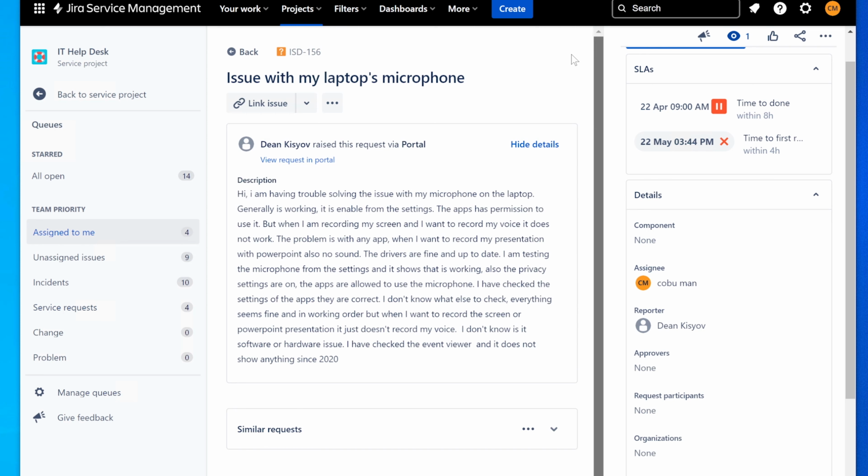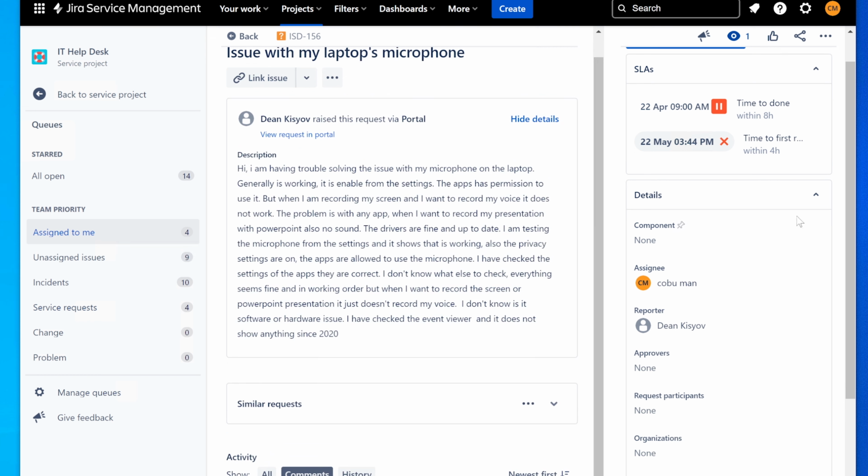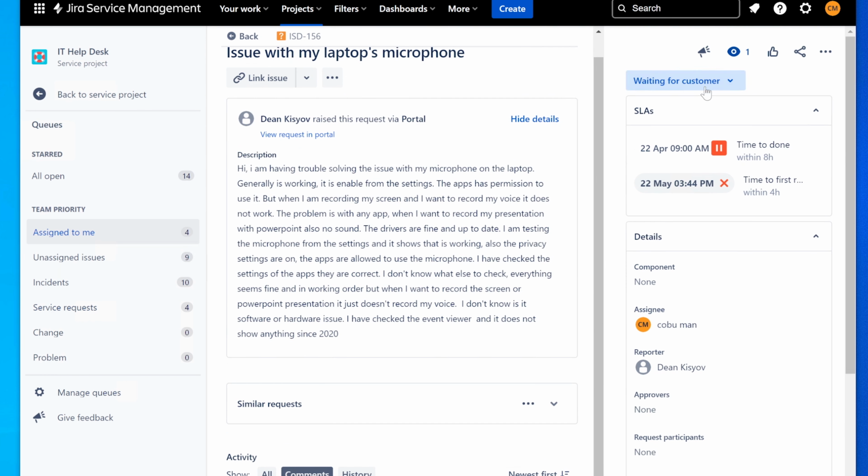This other ticket was related to issues with a laptop microphone. I said, please make sure that inside the recording software you have your microphone selected as the input device. I didn't receive any response to it, and I'm going to close the ticket for that reason.